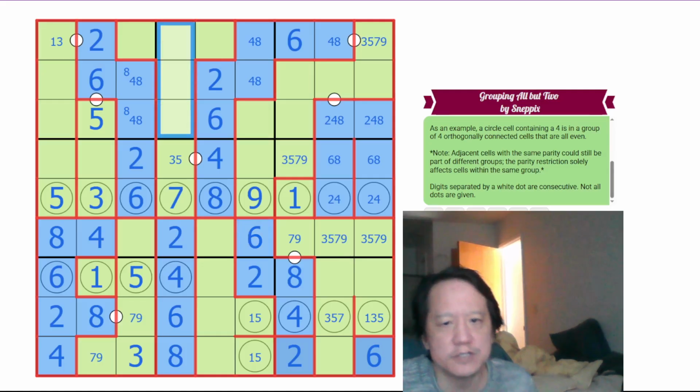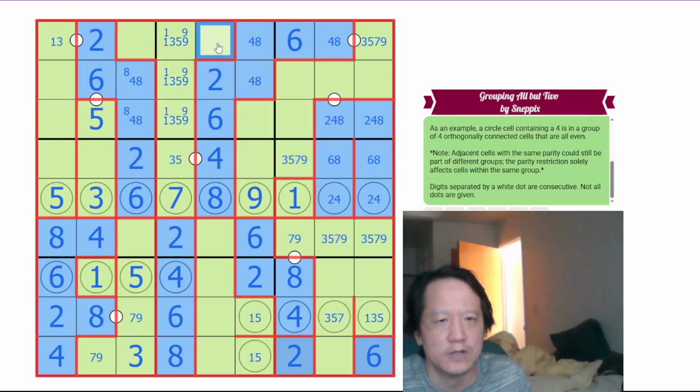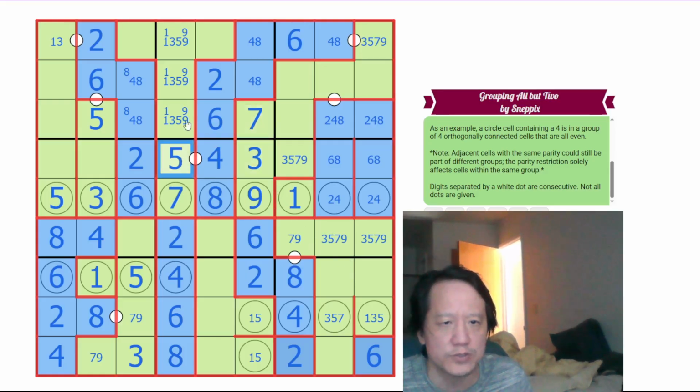Okay, remaining digits in column 4 are 1, 3, 5, and 9, with a 1 and the 9 guaranteed here. That means the rest, we have a 1, 5 pair here. That makes this 3, 7 as a pair. This can't be 7 because of 7 in the box. So that's 3, that's 7. 3 eliminates 3 here, so it's 5.